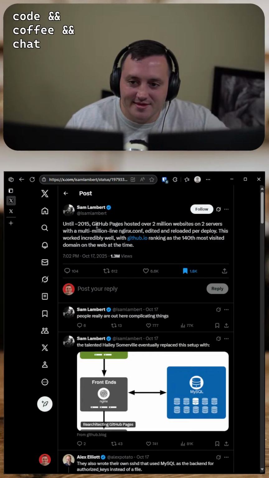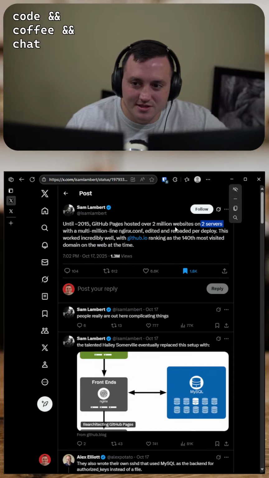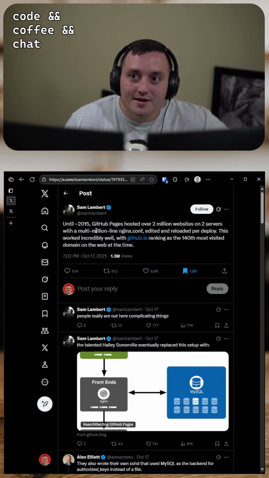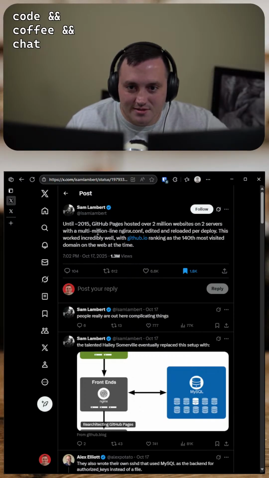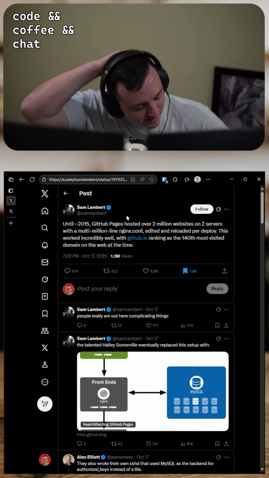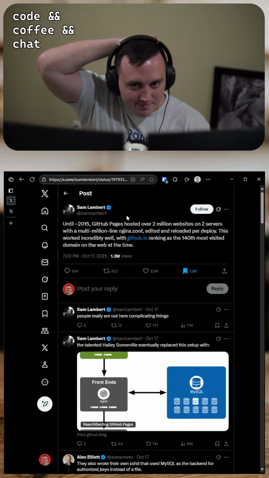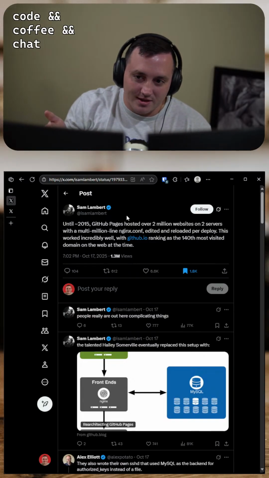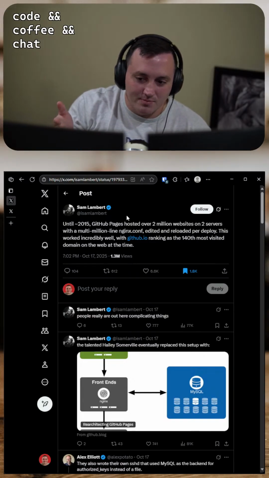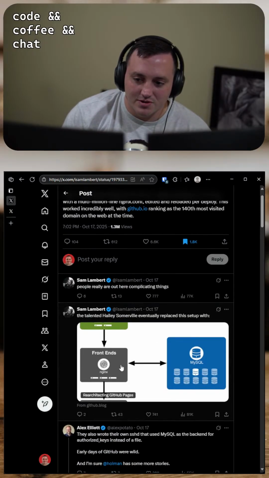But the point of that is, think how simplistic of a solution that is, right? They're literally taking static files, putting them on 2 different servers, and then just editing an Nginx config file, and they were able to support millions of websites. And I guess why I found this so impactful is because oftentimes when I look at a service like GitHub Pages, I'm sure now it must be a more complex service. I think he even links to an article down here that talks about it.